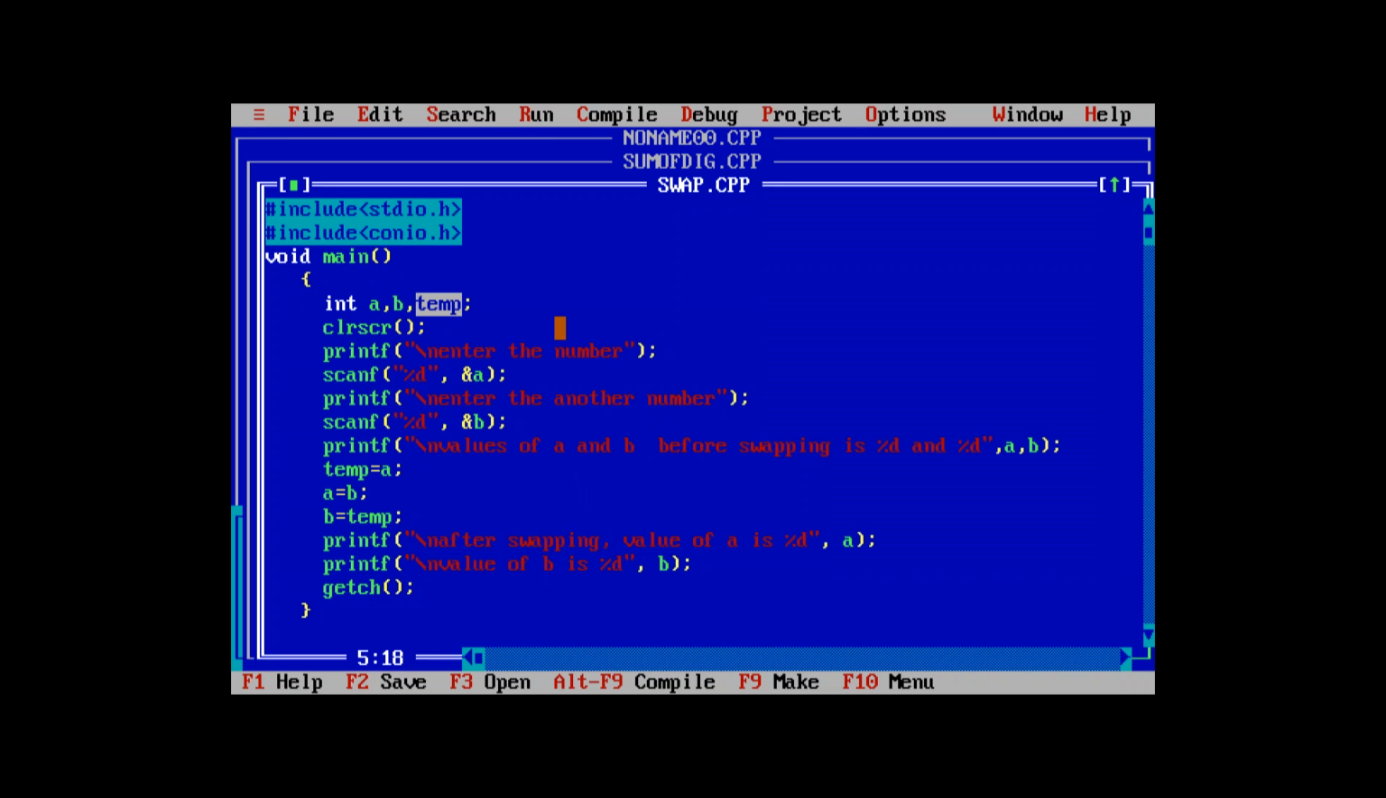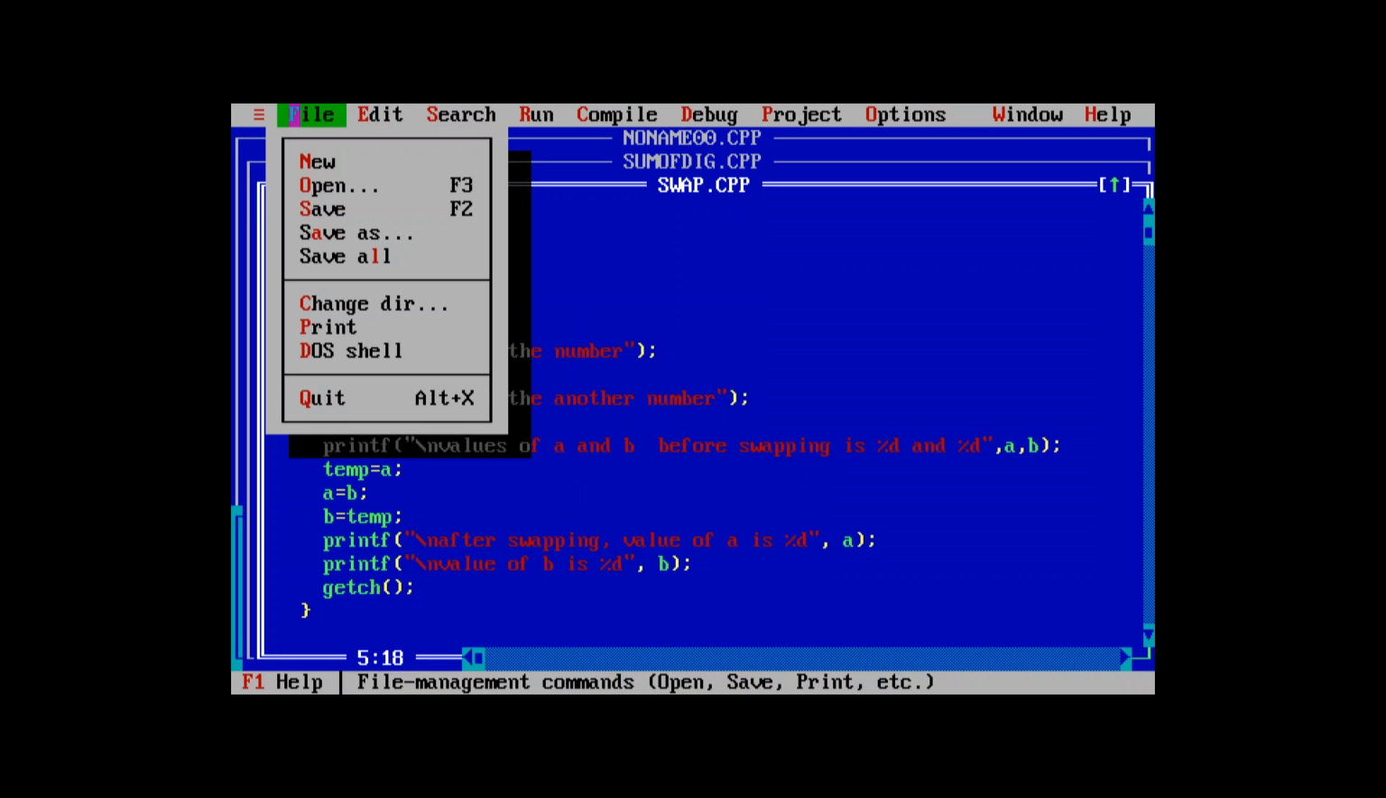Now I'm going to start with the next program, that is, swapping the numbers without using a third variable. So I think it is clear: this is the program that swaps the numbers using a third variable. Now I'm writing the program that swaps the numbers without using a third variable. So let's start.